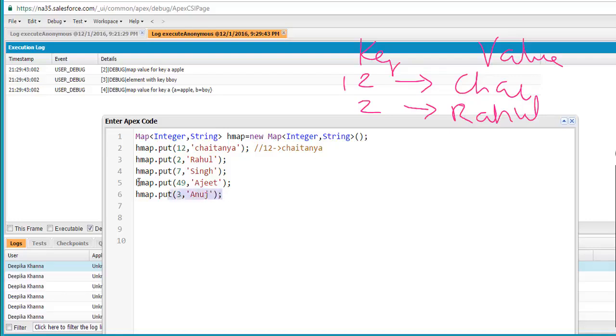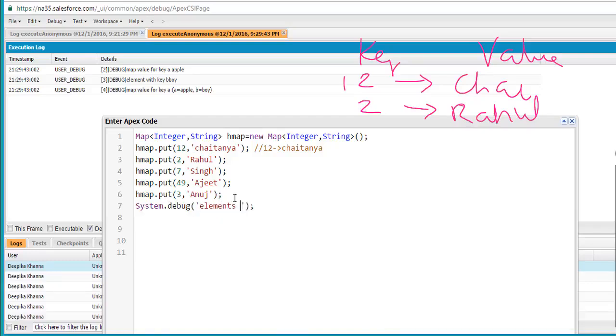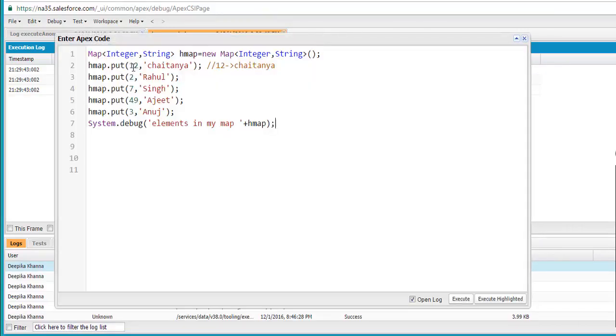So now these are all the elements that you have added in this particular map. If you want to display all the elements, you just have to specify system.debug, elements in my map, and specify the name of your map, and it will display all the elements. So if I go back here and try to run this, what's going to be the output? It will say corresponding to 12, this is the value.